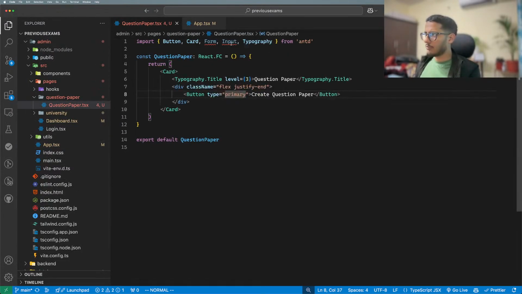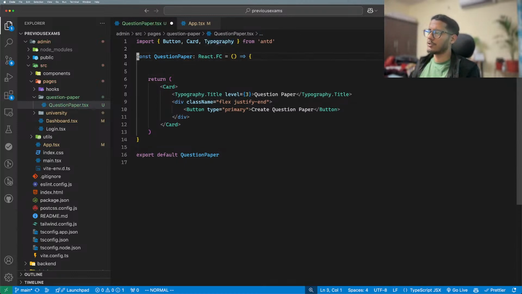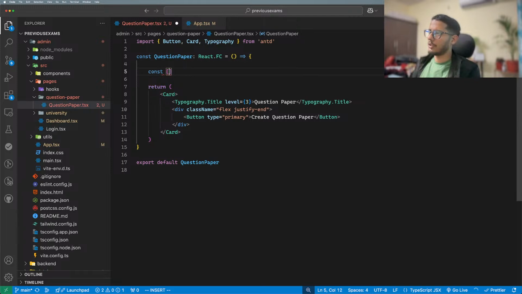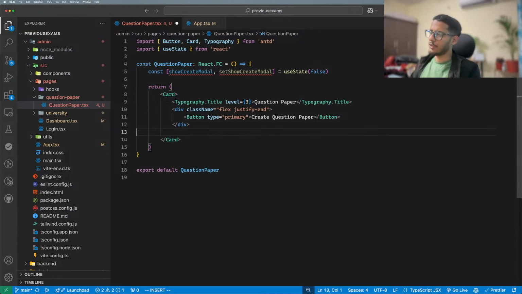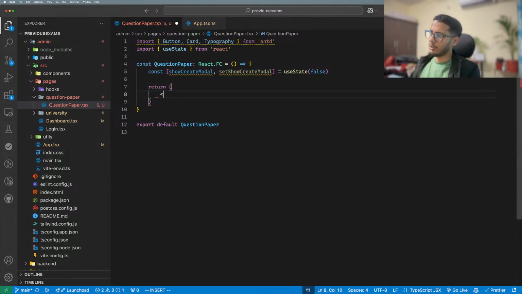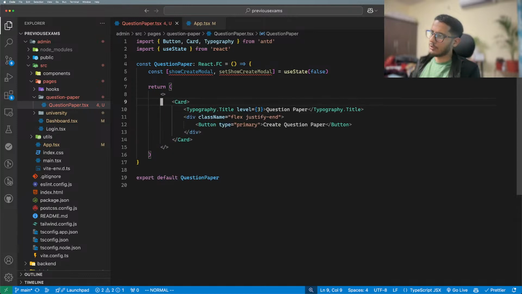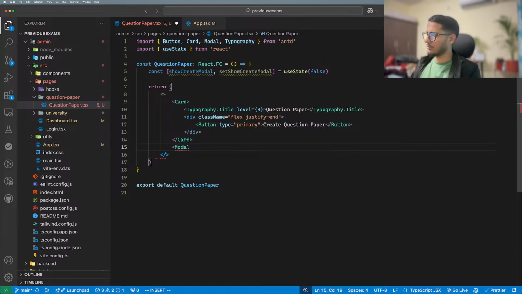Let's get rid of these two. Right. So let's have a state which stores the modal which has a create question paper thing. So show create question, show create modal. That's a good name. So we can just import the useState and it's off by default. Now what we can have is the modal over here. So we can have this inside this, and then we can probably have a modal over here. Modal. Yeah, there you go.